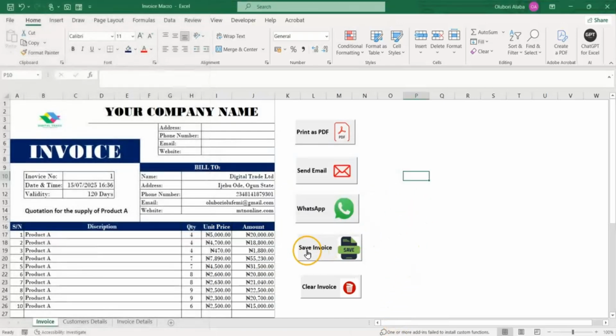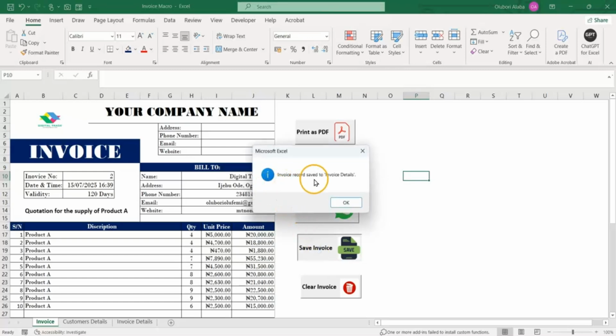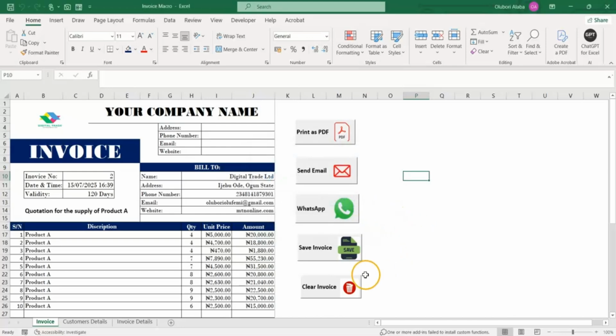This particular button will save the record of the invoice for future reference, as the case may be, so you don't have to miss any details about your invoice. I'll click on it, and the details of this invoice have been saved, as you can see.